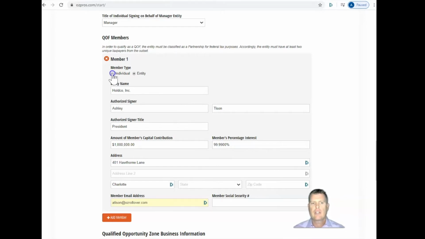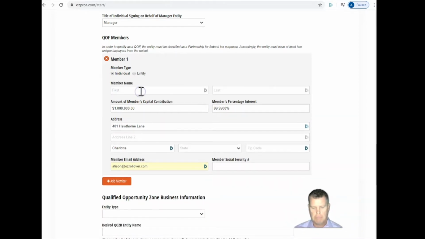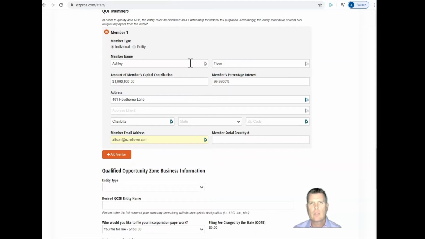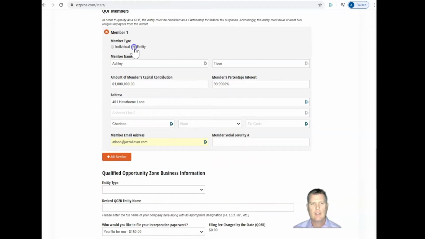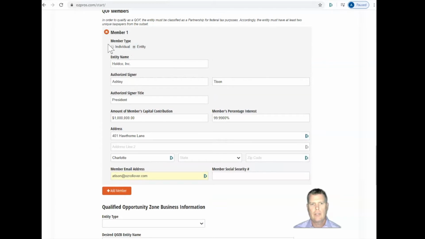Now, on the other hand, if this is an individual, so I myself had $1 million worth of capital gain last year, it's basically just the same thing, right? And in this case, I could put my social security number here. So either way, it doesn't really matter. You can do the entity or you could do the individual.